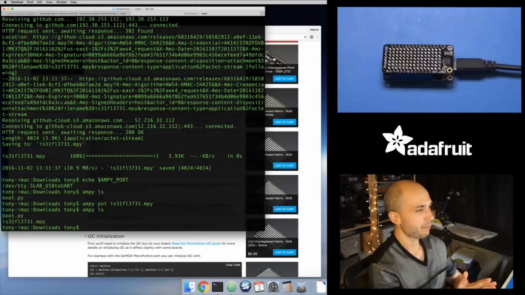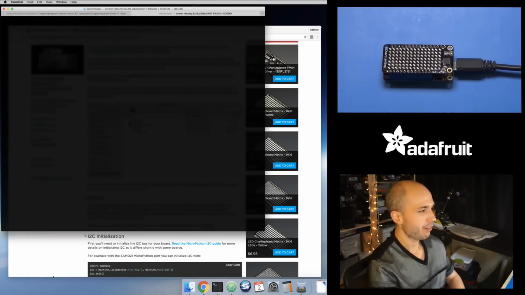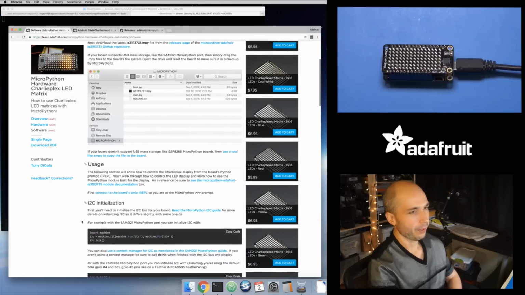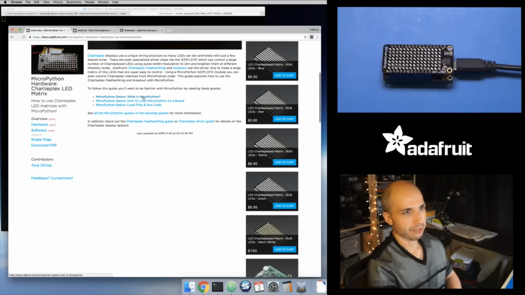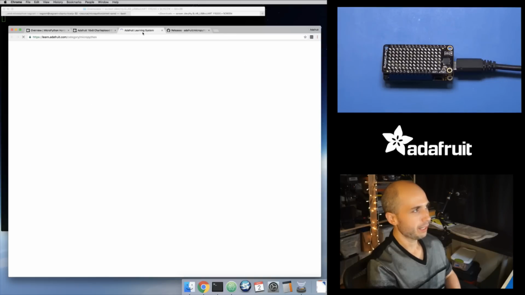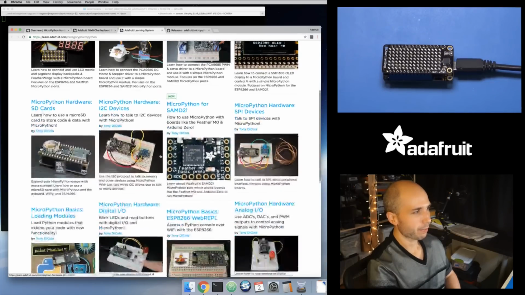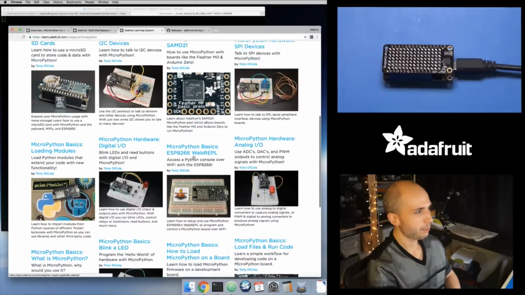If you've seen any of the other videos on some of the displays, it's a real similar process as all the other displays we've used. So let's use the screen command to open up the serial port at 115200 baud. And again, if you're not familiar with the serial port and the REPL, or if you're not familiar with MicroPython in general, go back to the overview page, and I link to some of the getting started guides, like what is MicroPython, and then also go to this category here in the Learn system, and this lists every MicroPython guide that we have.